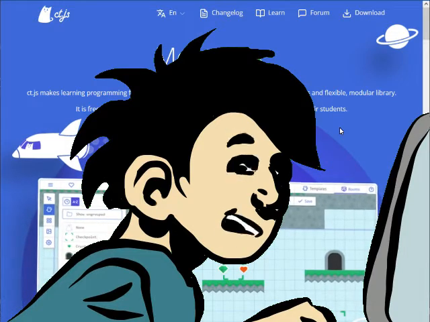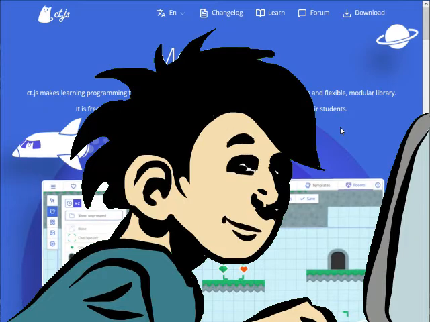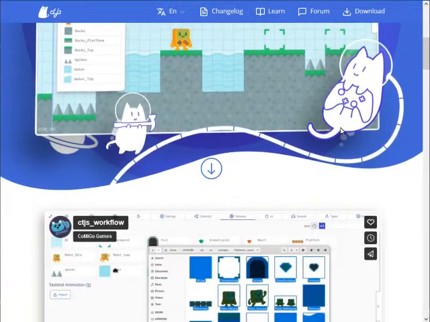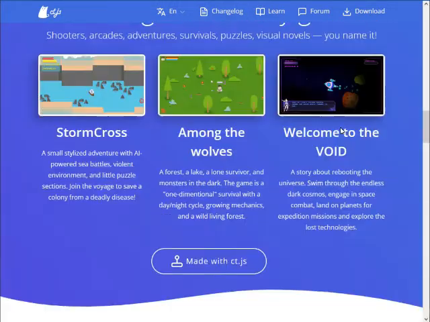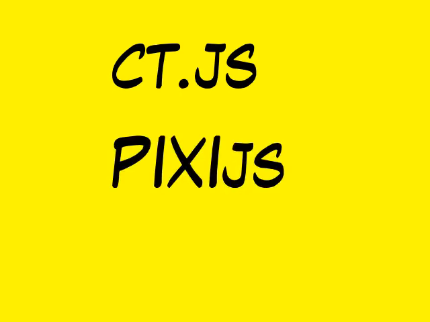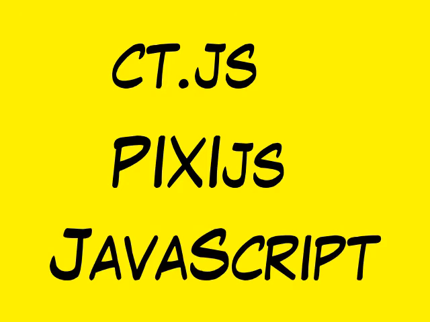using CTGS for doing my little 2D games. CTGS is a free game editor, basically using modified JavaScript, and you can render the game for the web, desktop, or for Android. For coding, you are using special CTGS code built on PixiJS, which is a 2D library, and it all builds on JavaScript.